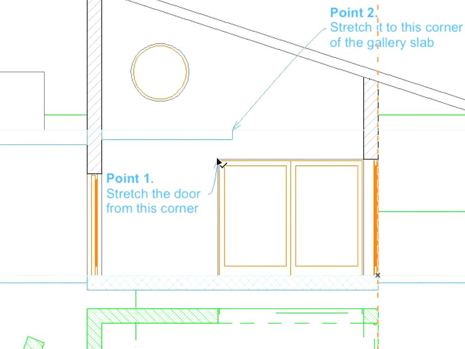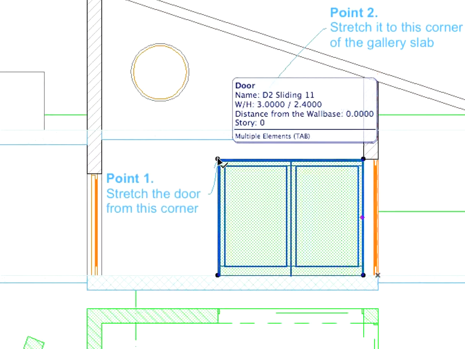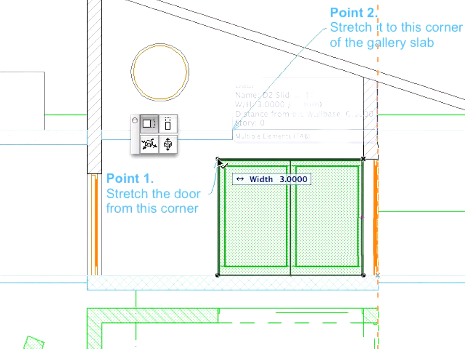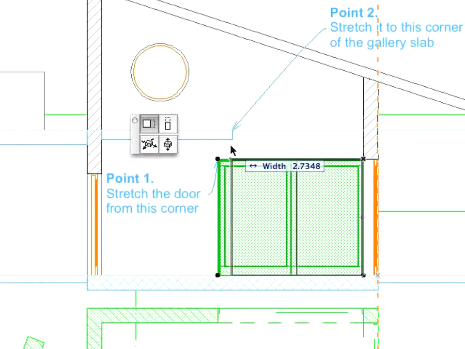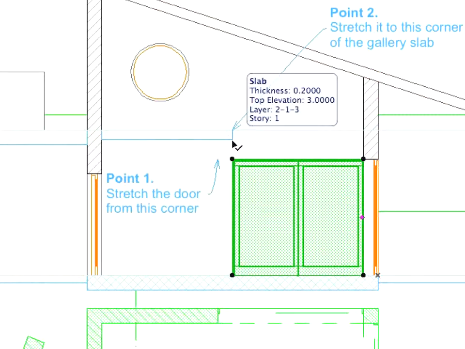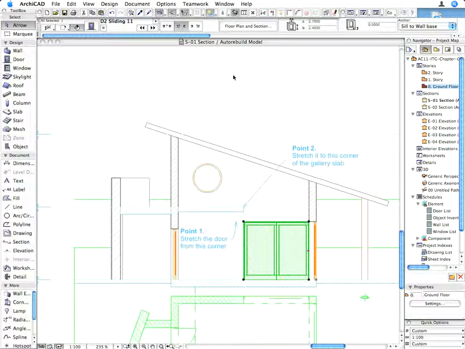Click the top left selection hotspot of the selected sliding door to bring up the pet palette. Select the Stretch Horizontally button on the pet palette to stretch the sliding door to match the gallery slab edge. Click with the checkmark cursor on the corner of the gallery slab to complete the stretching of the sliding door. Notice that the referenced floor plan has also been automatically updated.